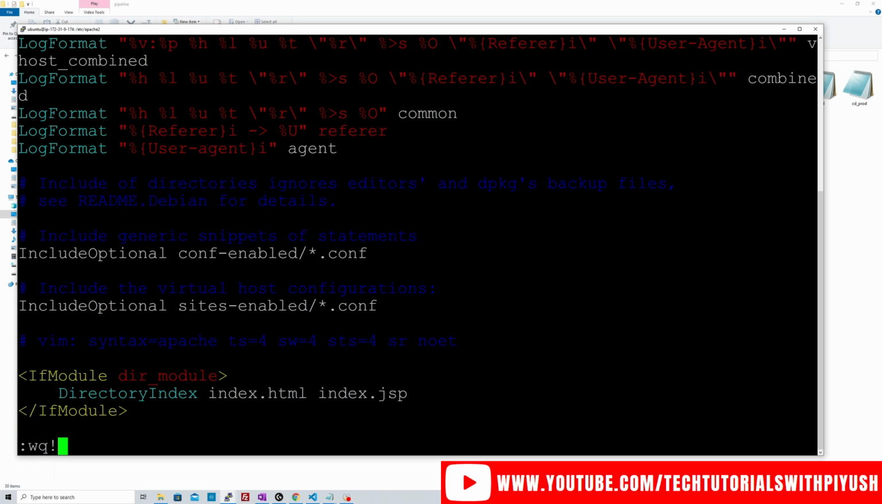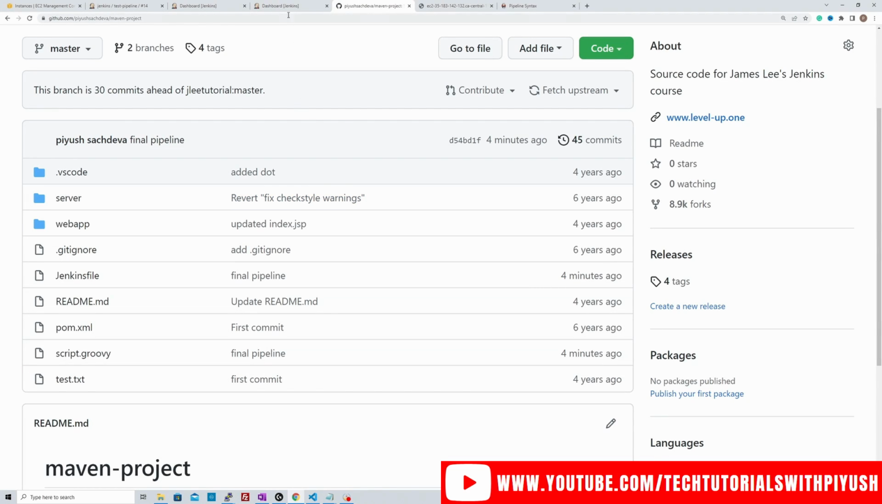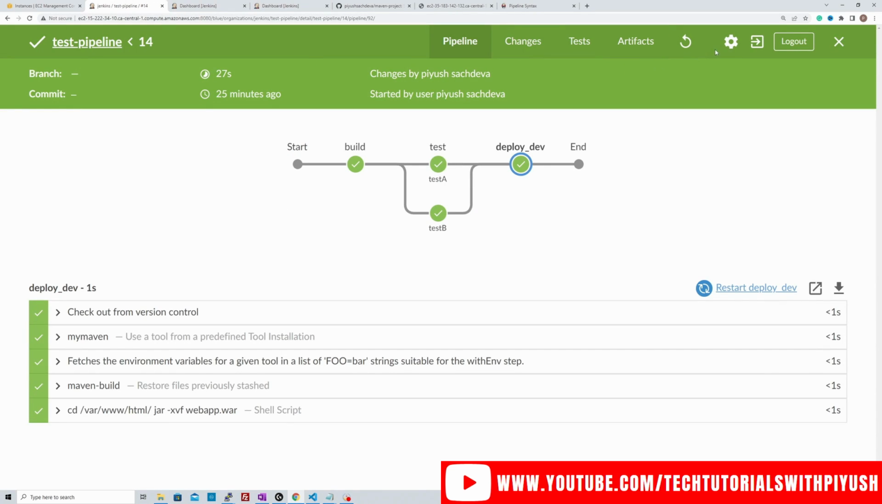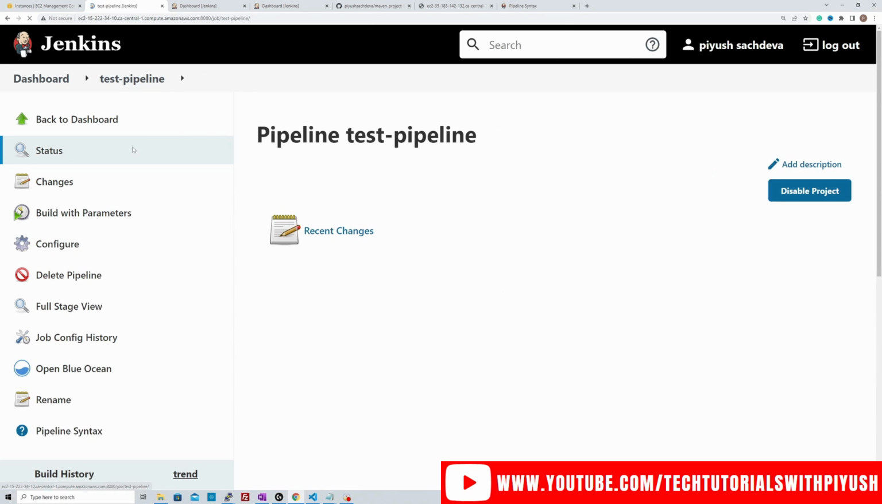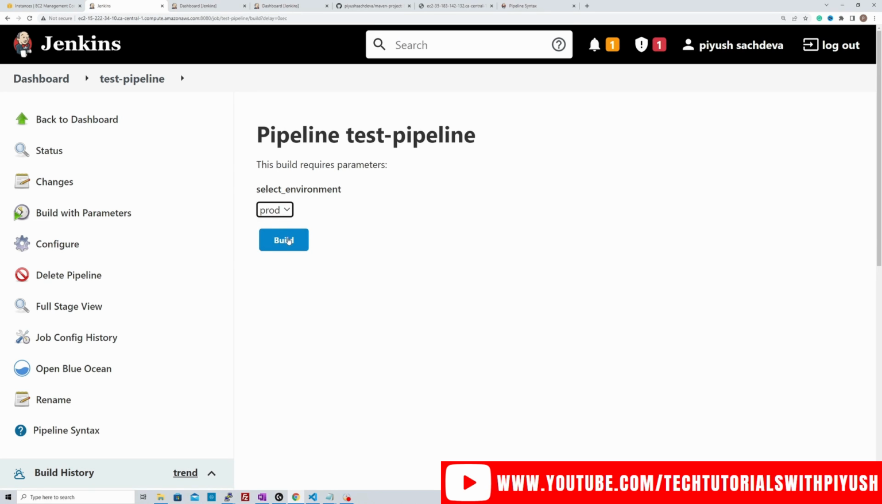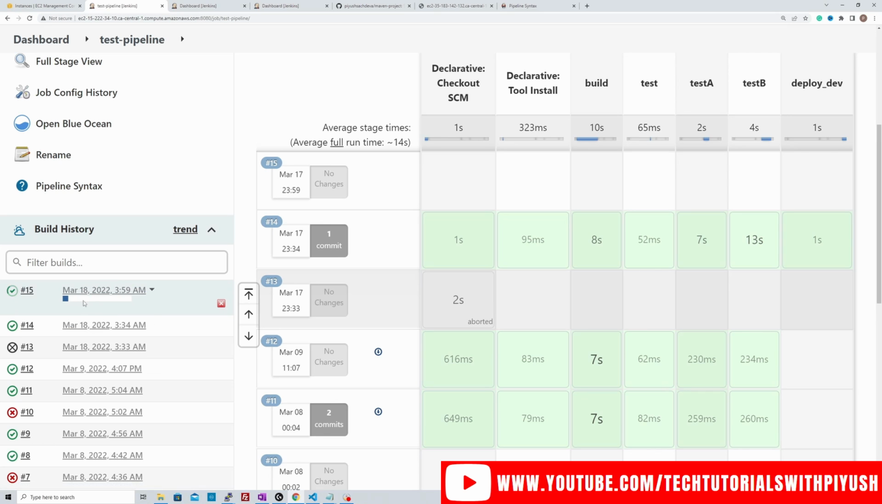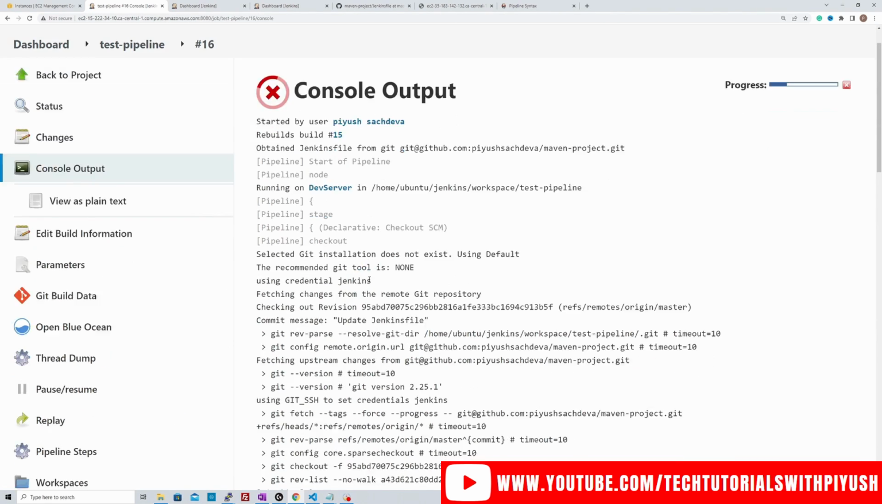Right, should be good. Now let's go back to our Jenkins pipeline and this time we'll trigger it for prod deployment. Here's the pipeline. Build with parameters. Let's select prod this time. Hit build. Okay, let's see. Okay, this is running.